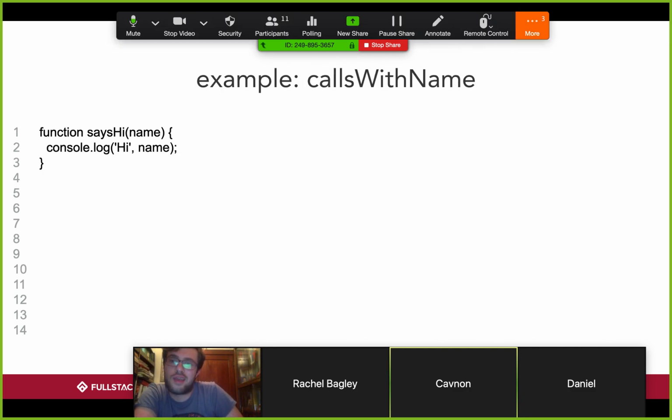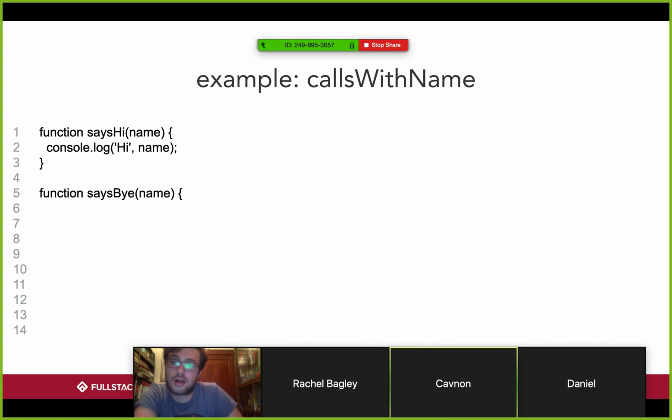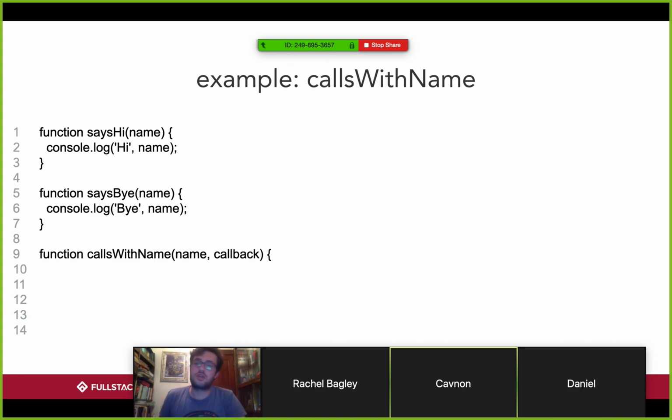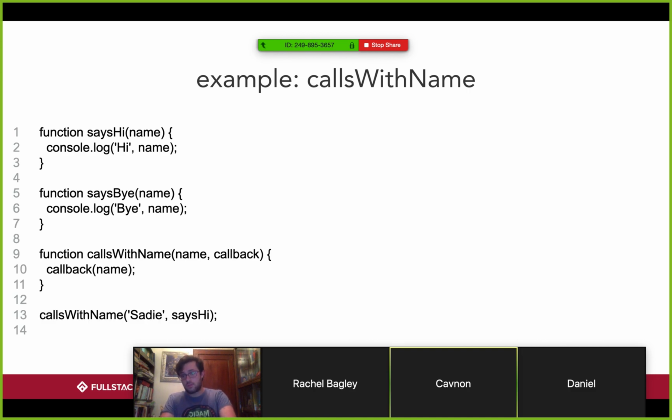So let's say calls with name. Function says hi: console.log hi, name, right? So says hi takes a parameter name, and when says hi is called, we console.log hi and then that name. Then we have says bye, and it does the exact same thing, except now we console.log bye, name. So then I say function calls with name, and that's going to take a name and a callback. If I say calls with name Sadie, says hi, and also calls with name Sadie, says bye, let's walk through what's going to happen.